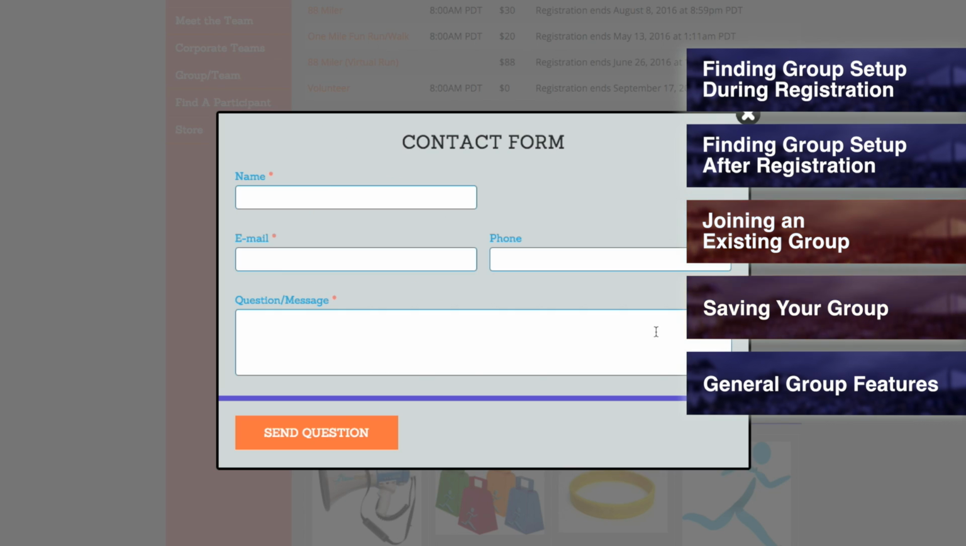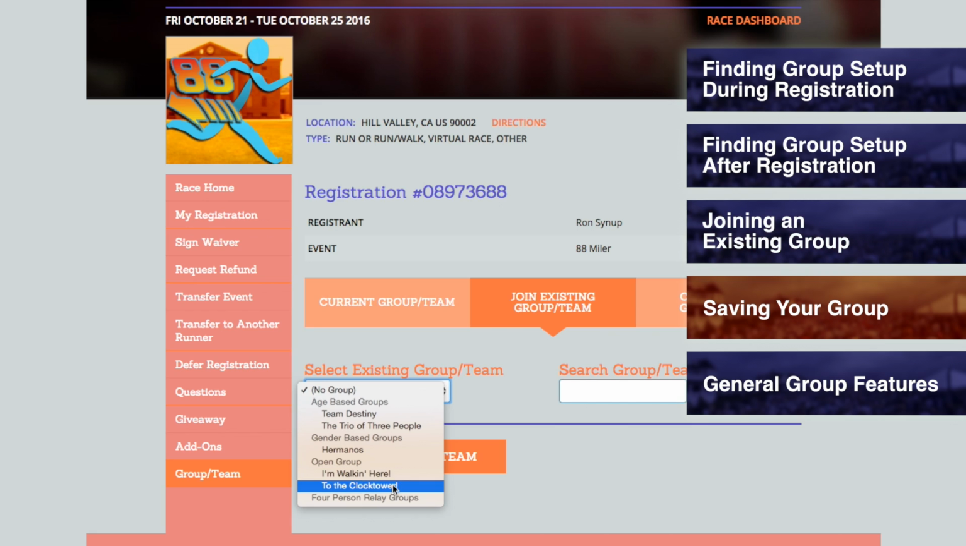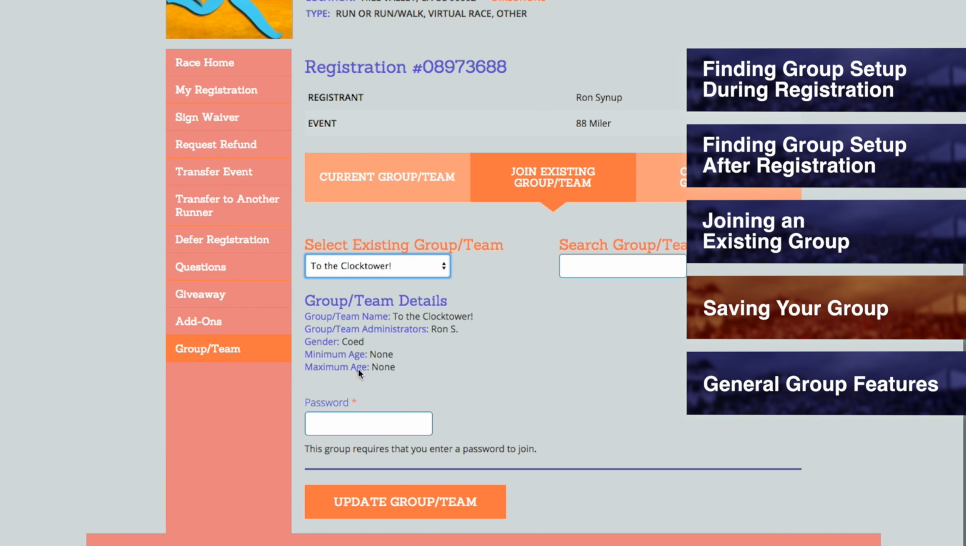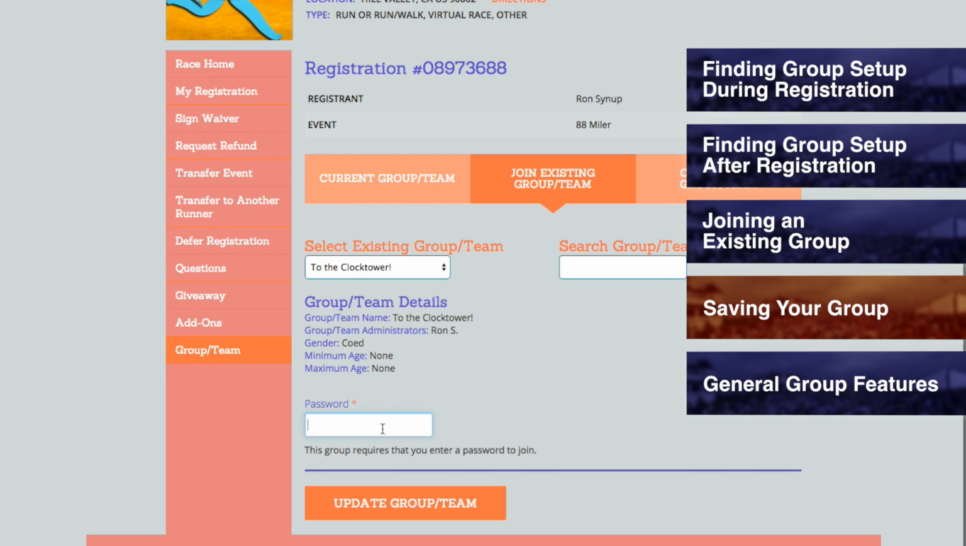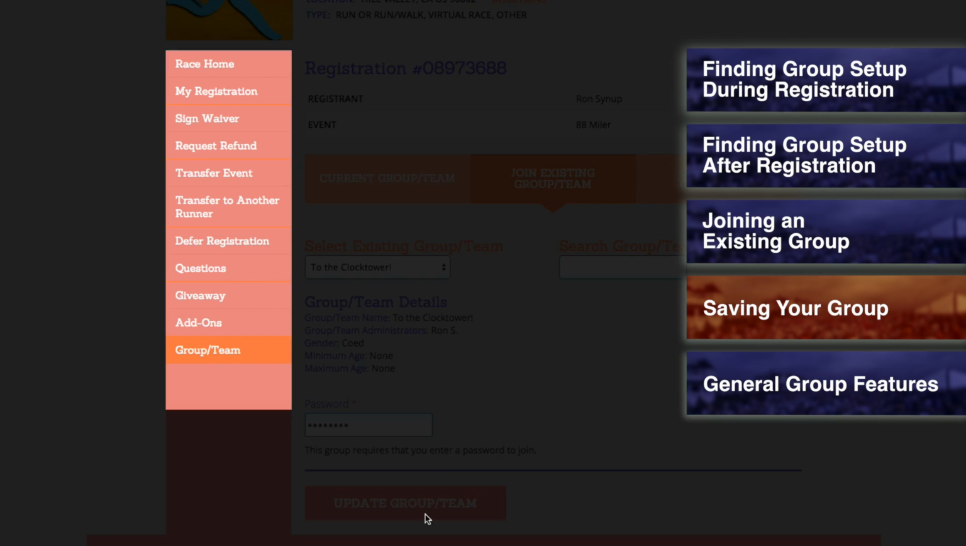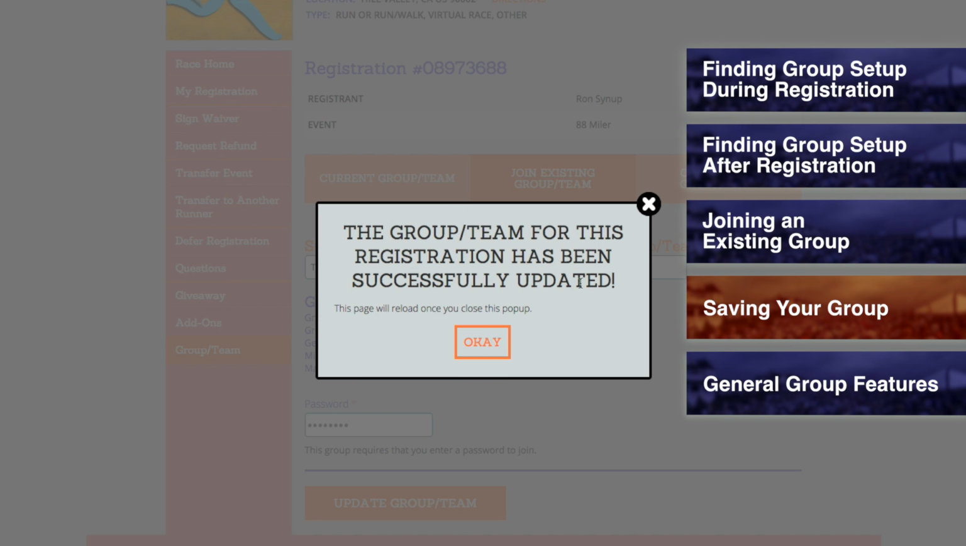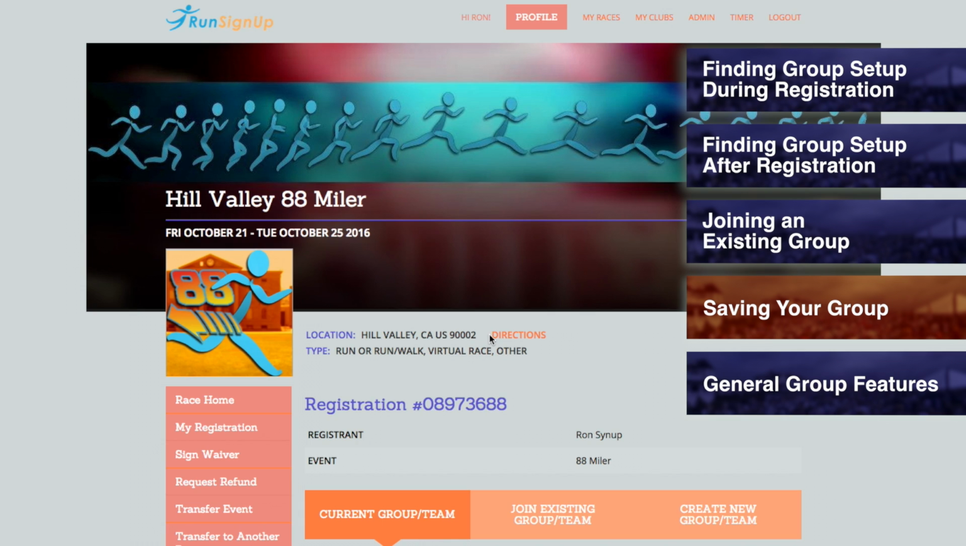Saving your group. Once you have selected a group to join, you will be given the Group/Team details. If you meet the requirements of that group, then you can click on the button for Update Group/Team, or Continue if you are still in the registration process.